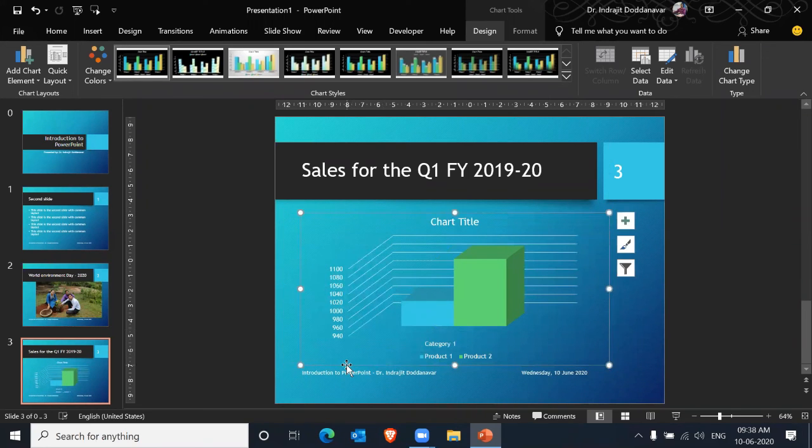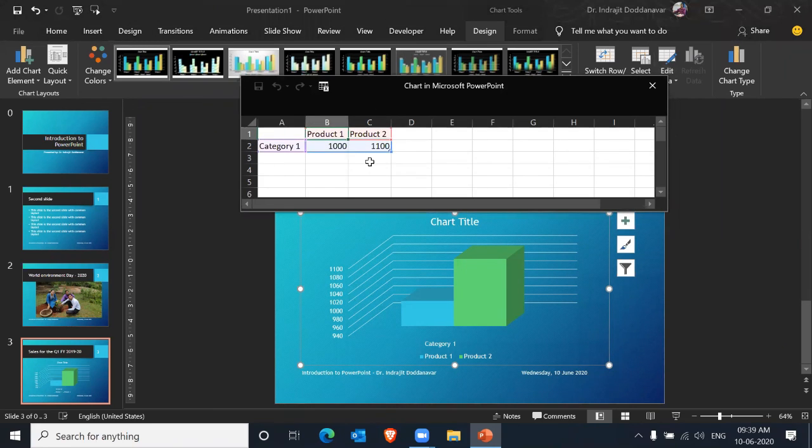Right now, as you see here, you have got title, you have got category 1, product 1, product 2, but this category 1 should have been changed to Q1. So here in the data option, you have got data edit. So you click on that and you say edit data. So again the Excel kind of window will come out, and here you can modify your options, or you can put down your values.